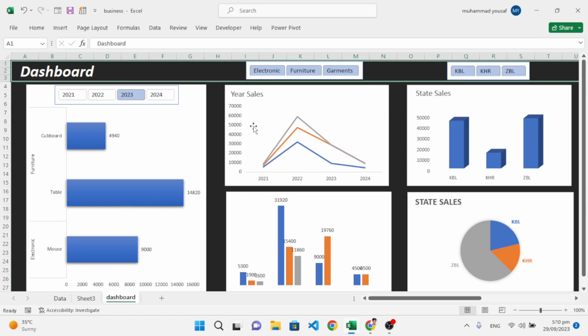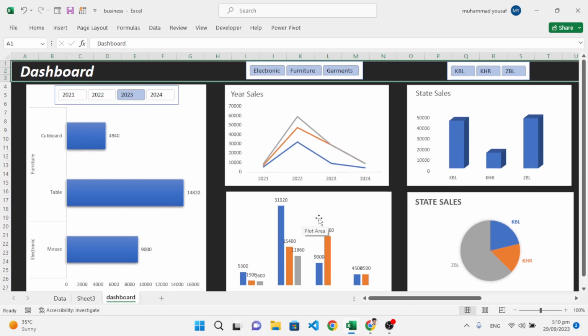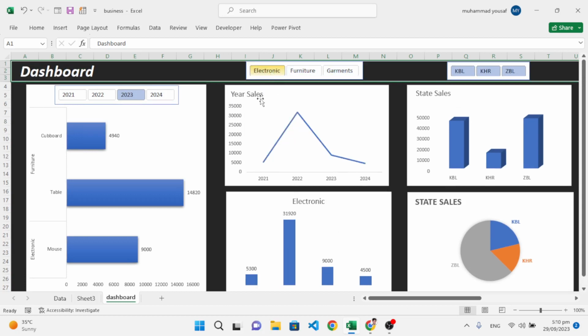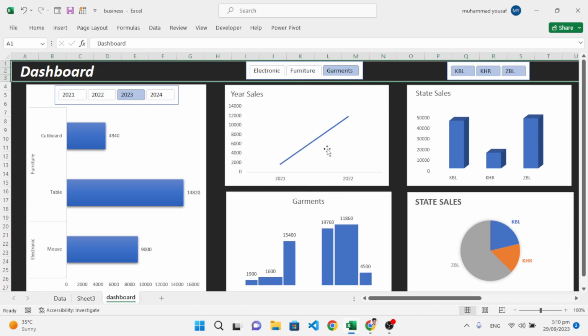Here we have the sales that we have displayed based on year. Here we displayed the category and products also. These are just the sales that we have displayed based on year. If you want to display, for example, the electronics that you have sale, press electronic, you will see the sale of electronics. Furniture, you will see the sale of furniture. See, this also changed. And garments, you will see the garments.